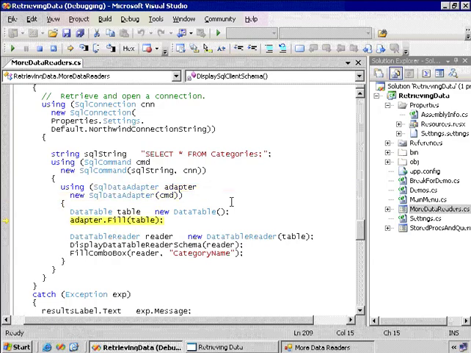I'm going to skip over that code right now. We'll look at it in a different section. So we filled our data table with information. In your case, someone might just hand you a data table. So my data table's full, and now I'm going to display the DataTableReader schema.